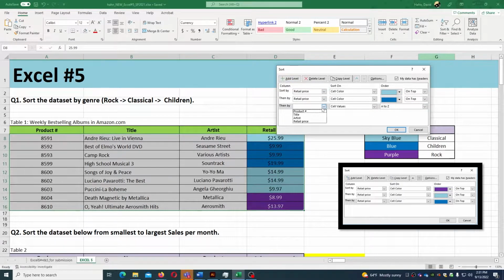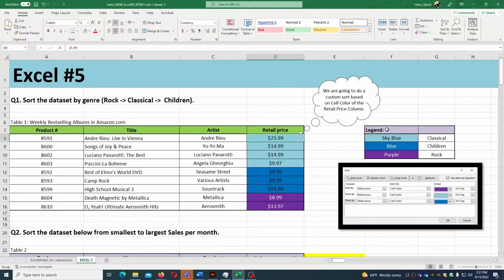Then we'll add 1 more level, sort by retail price and cell color. We'll go purple, keep that on top. We'll have all these on top, we'll keep it in this row. That way when they sort, it'll be in that order.